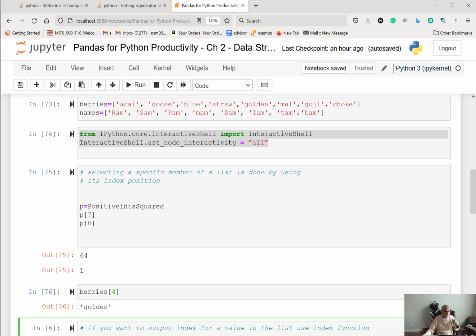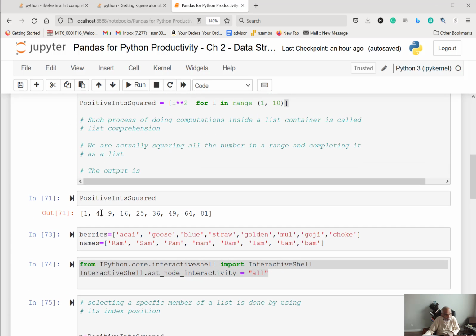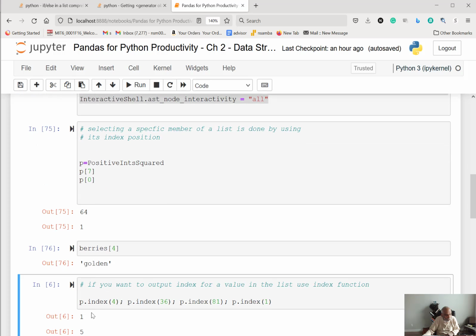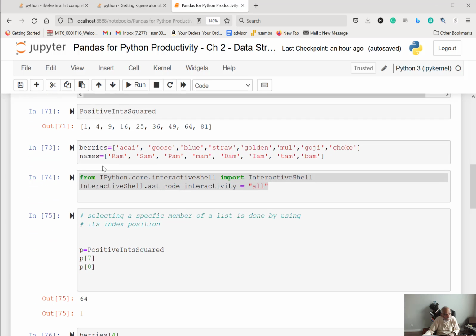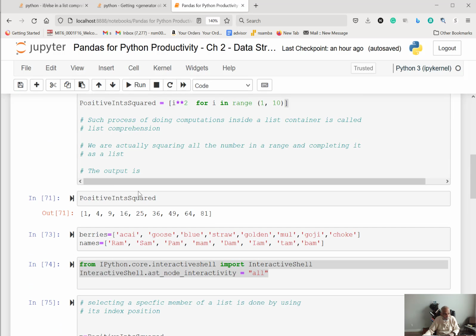I give the value. I want to find out the index position, right? So the value is 4, and you know that the value 4 refers to index 1 because it starts with 0, right? So that's what is given here. So p dot index 36, I'm giving the value. What is its index? This is a 5 because it's 0, 1, 2, 3, 4, 5. Likewise, you can figure out why p dot index 81 is 8, because you remember I told you that indexes start with 0, so it becomes 8.